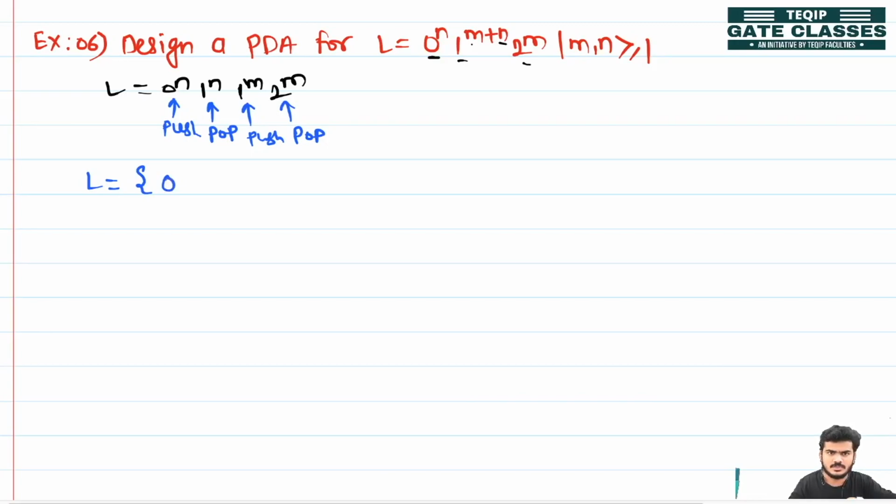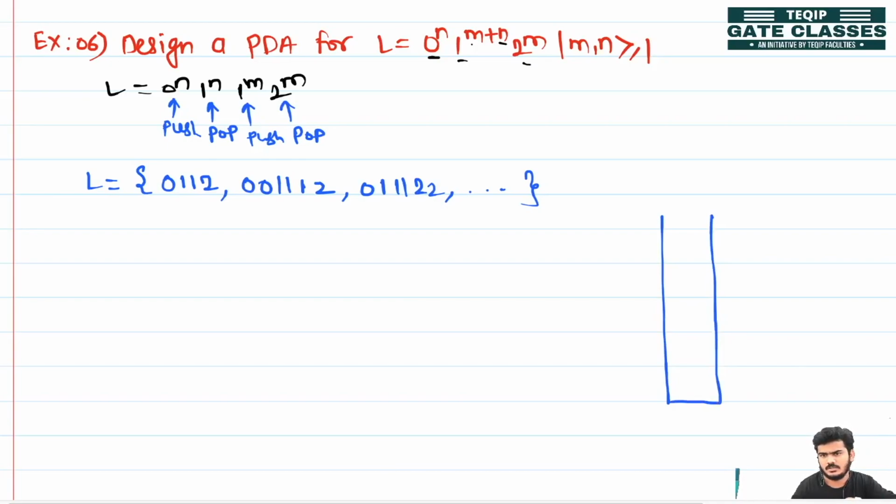So the string becomes 0 1 1 2. Whenever m comma n is equal to 2, this is 0 0 1 1 1 2. Whenever n is 2 and m is 1, similarly we can say 0 1 1 1 2 2. Whenever n is equal to 1 and m is equal to 2, similarly we will get an infinite number of strings present in this particular language, and we will make a stack also, so that this can be understood easily.